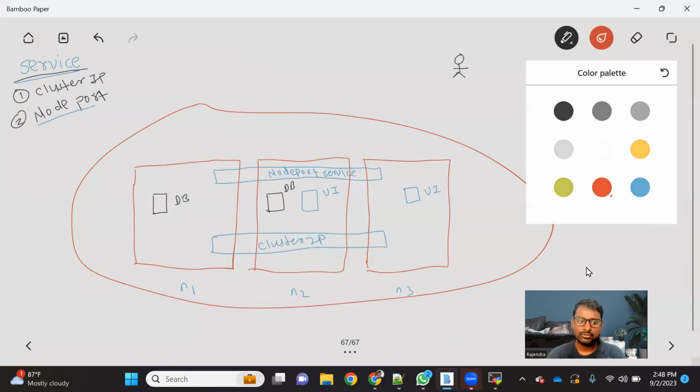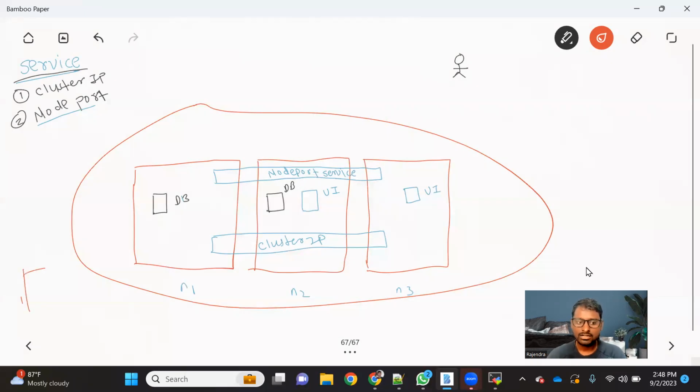similar to Docker, where this is our Docker host, and inside this Docker host we create a container. To make the container accessible, let's say it is running on port 8080, we bind it to the host machine's port, let's say 8000. Okay, and then the end user can simply access it like this.